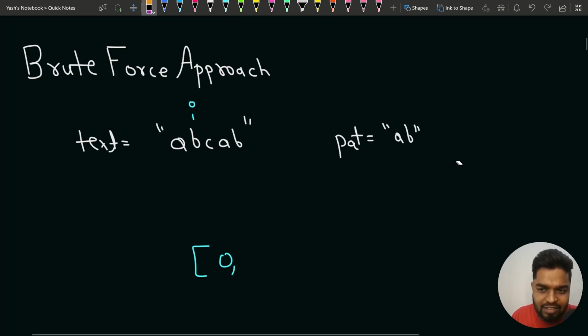So when I match the very first character, the first character here is B and the first character here is A, so they do not match, so I need to move forward. Now my I index will move further here and my J will start from here. Do they match? No. So this substring is also not the same.